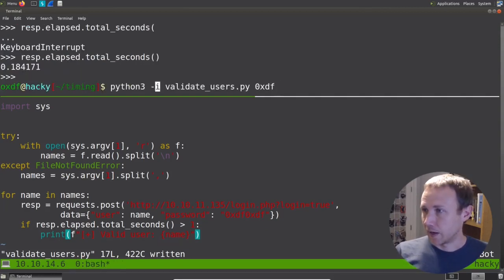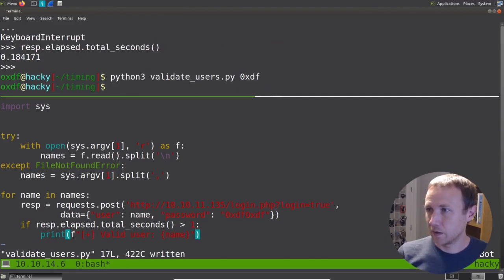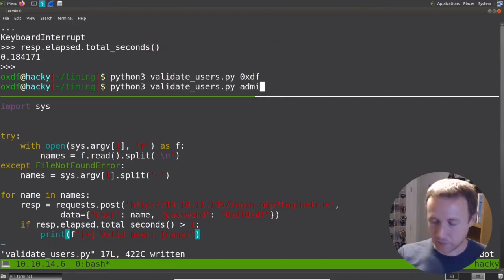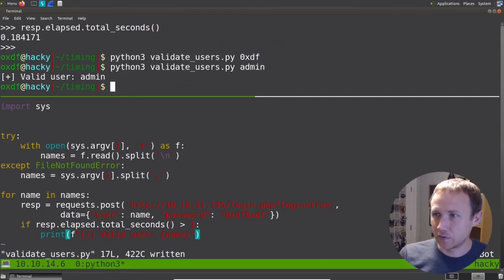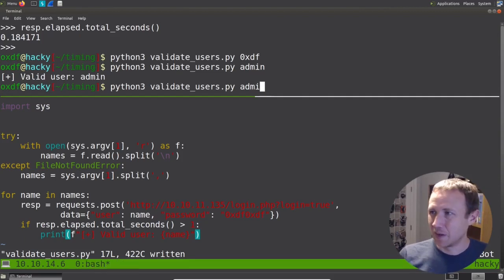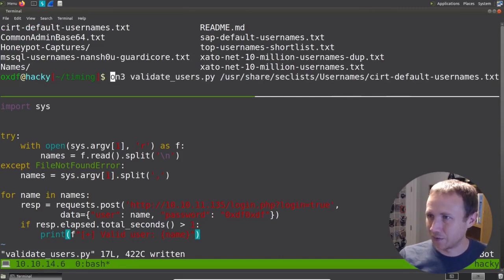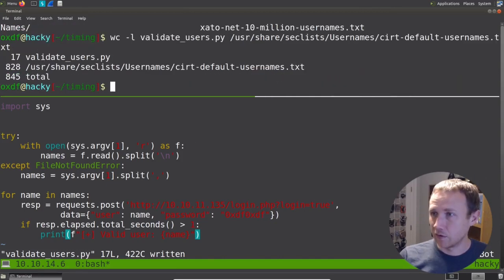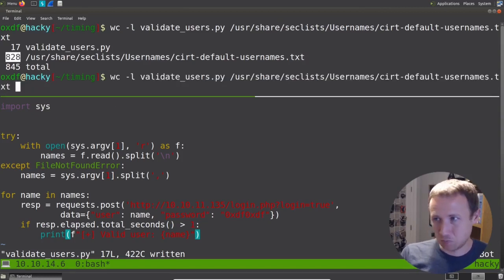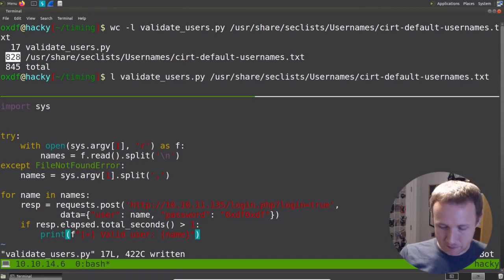We don't need the -i anymore because we want to just run it. It didn't work. Let's try. We know from just guessing that admin was a valid username and it returns this valid username. Cool. So now we can do user share seclists, usernames. What do we got here? Let's try default usernames. I have no idea how long that is. Let's check it out. So 828 lines. Let's see how long that takes.